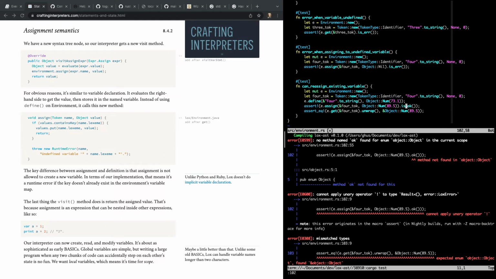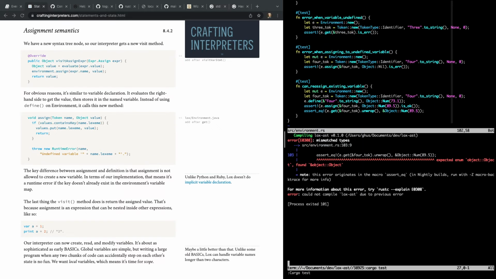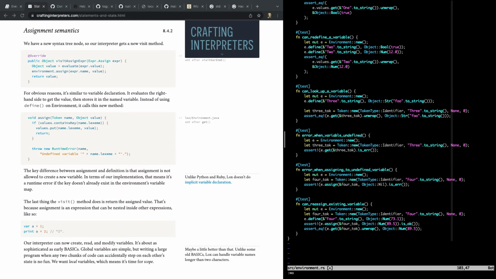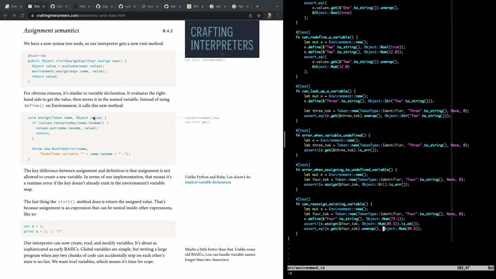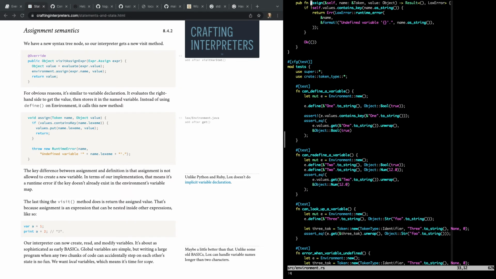Is okay, right? Oh, we still have an issue. 103. Expected enum object found. Oh, reference. Oh, okay. So we can do that. There we go. Okay. So because we haven't written it yet, we haven't been able to overwrite the value of 73.1 with 89.5 because assign doesn't work yet. Okay. So now let's write assign. Boom.